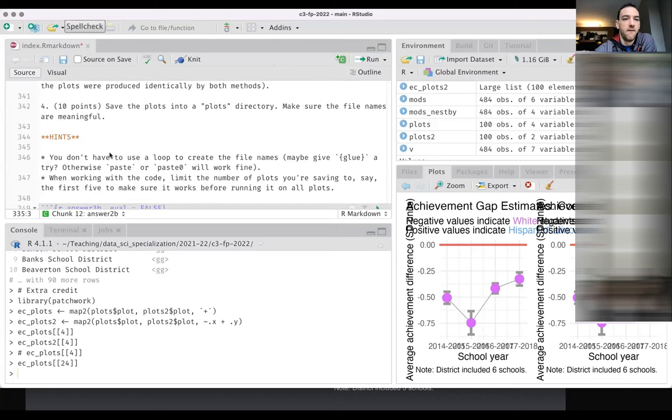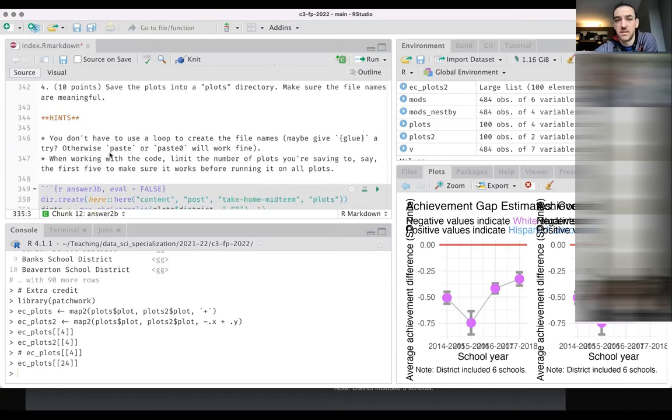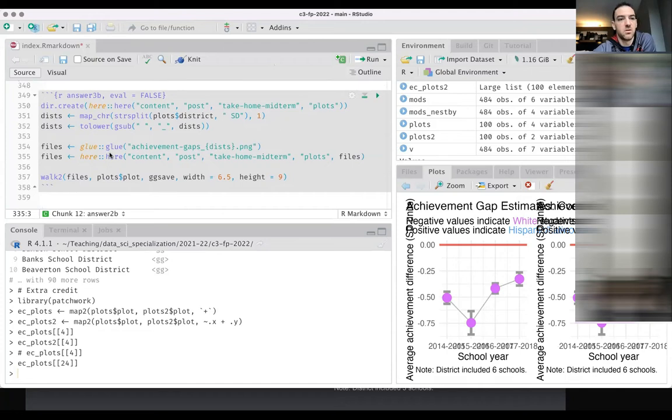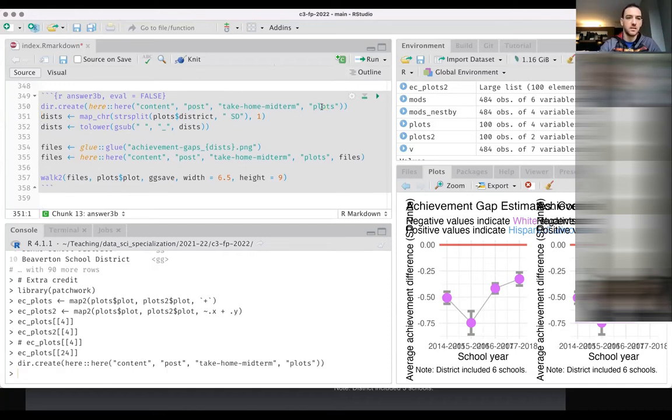All right. Finally, I asked you to save these plots in the plots directory and make sure the file names are meaningful. So what I did is I first created a directory which is in content post take home midterm plots. Okay, so mine is much more nested than yours probably is. So I create that, and then I'm going to create the file names. Okay, so I'm going to loop through plots district and split it by SD.